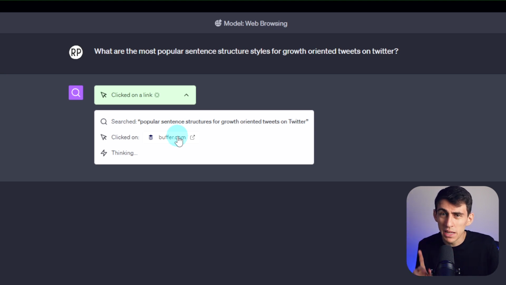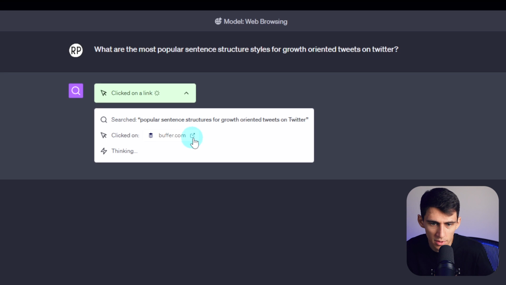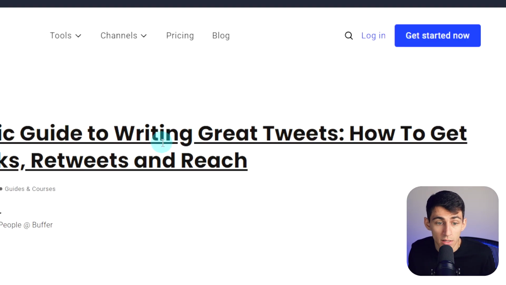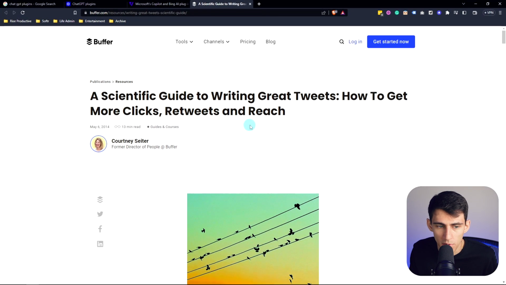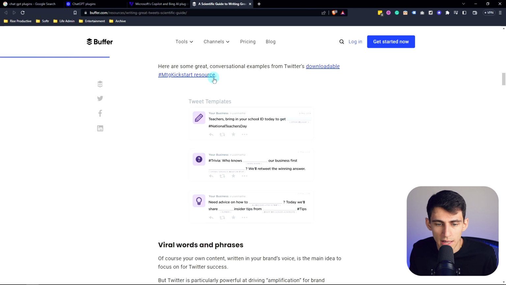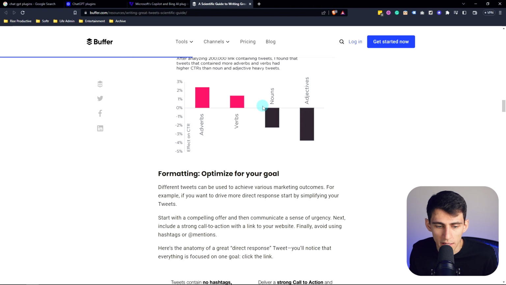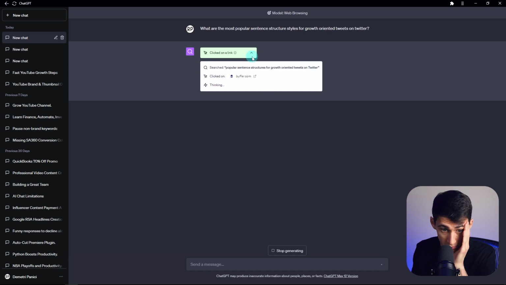And then it's going to show you the references, very similar to what you have in Bing AI. I've made videos on that before, but yeah, now we click on this and we can see the references here. A scientific guide to writing great tweets, how to get more tweets. So it's going to utilize the information from this article and then give me an answer in a better format. Okay, that's kind of crazy.